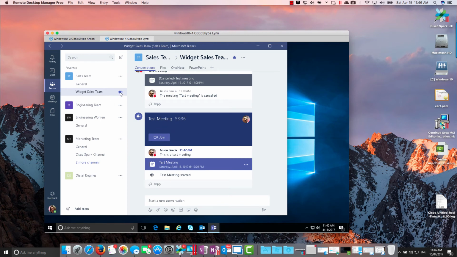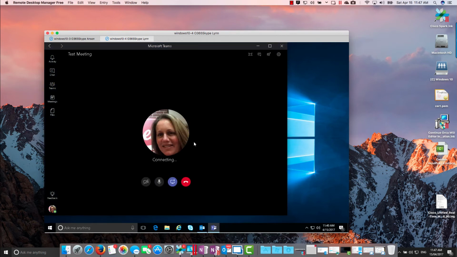Right here we have this indicator, which is nice, also in Windows Sales Team. And there's a little camera icon indicating there's a meeting going on. And then I can choose to join this meeting. Okay, let's go ahead and join. We go right into video conferencing, audio conferencing.